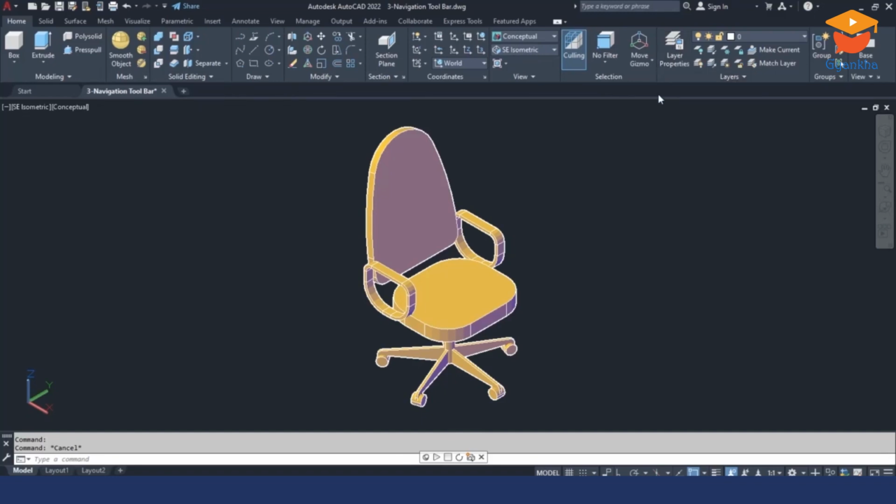View control in AutoCAD 3D. This is a 3D view. This 3D view, how you require, you can make 3D view control. If you go here, you can see a view control here. Just click this one, and here it is, view control.